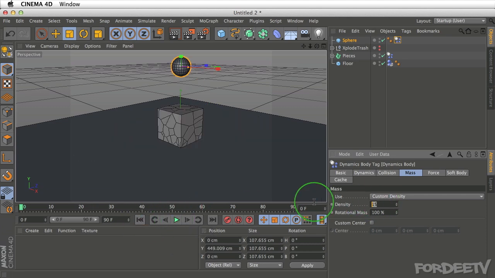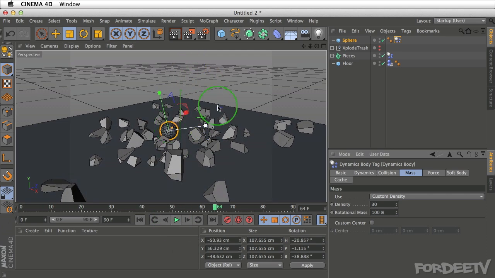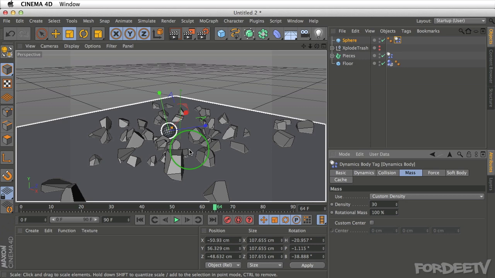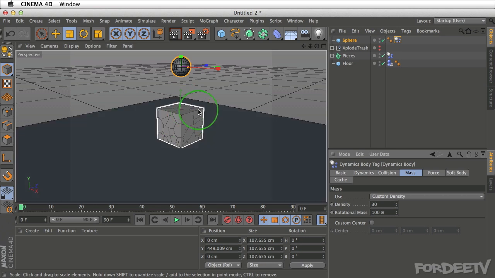Now, of course, if we change this number even higher, it's going to do even more damage. You can see it really does a number on the cube itself, right? So that's having one object interact with another with the Dynamics tab of a fractured object. Okay, so that's all good and dandy. But what if we need more control?